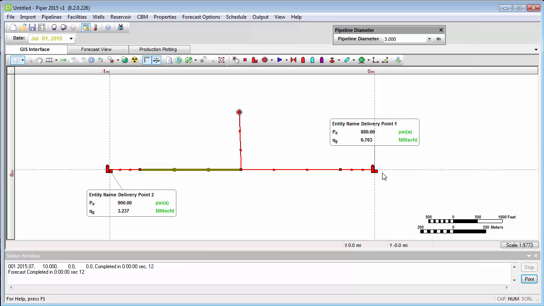And finally, whenever you have two delivery points or more within a gathering system, there must be a designated loop link between the two of them. Even though there is no flow loop in this example, there is a split in flow path. So gas can travel more than one direction, and because of that, there needs to be a designated loop link within this gathering system model.